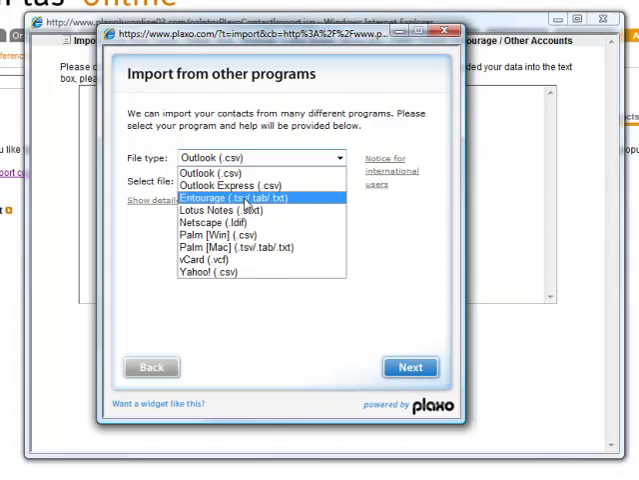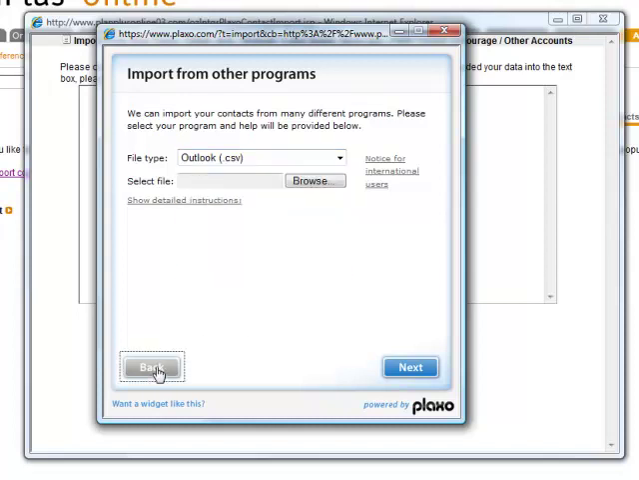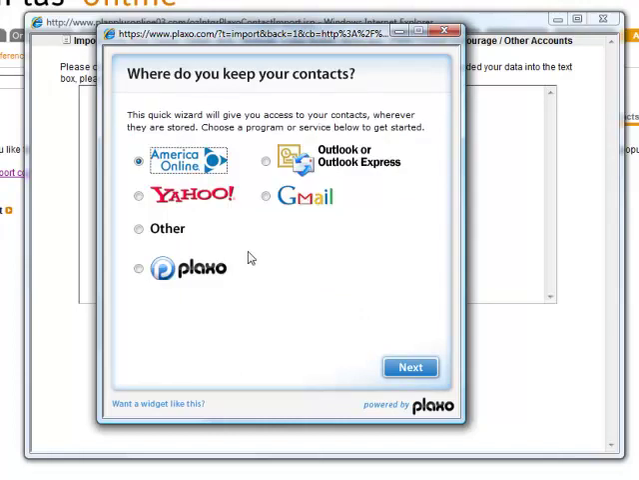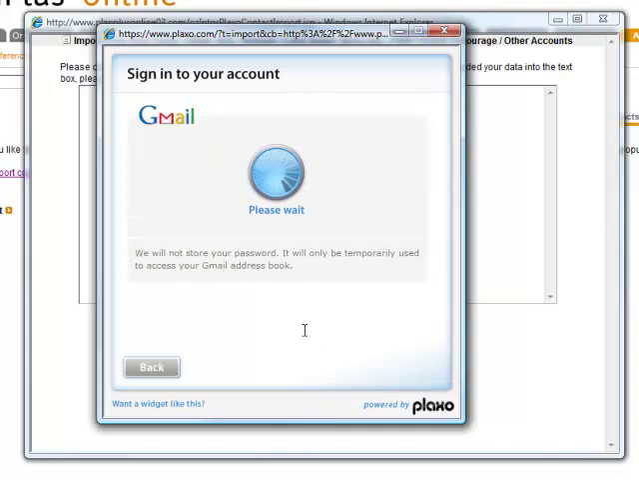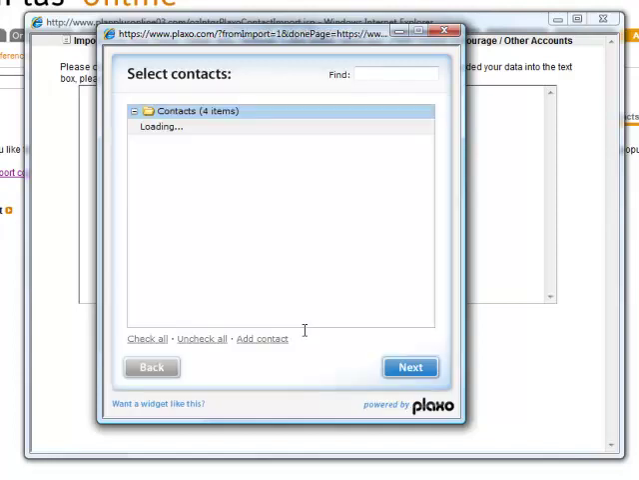If you're using one of these other sources, such as Gmail, just select Gmail and click Next. Then enter your Gmail account information. I'll use the Gmail account I set up for demo purposes, and we'll go ahead and import contacts from that Gmail account. I have some fake contacts out there. So once I click on Connect, it goes out and looks up my contacts on Gmail.